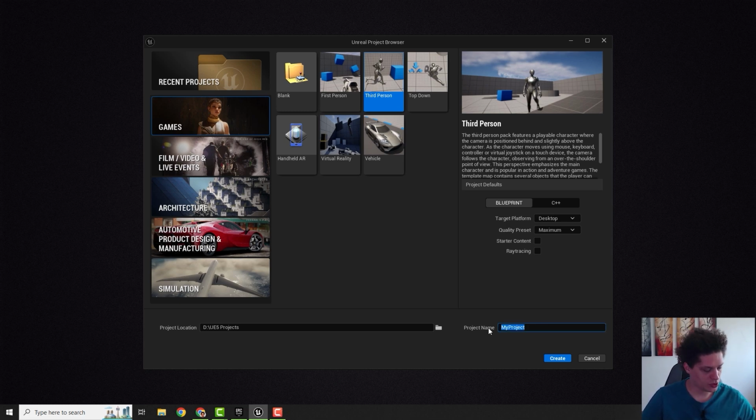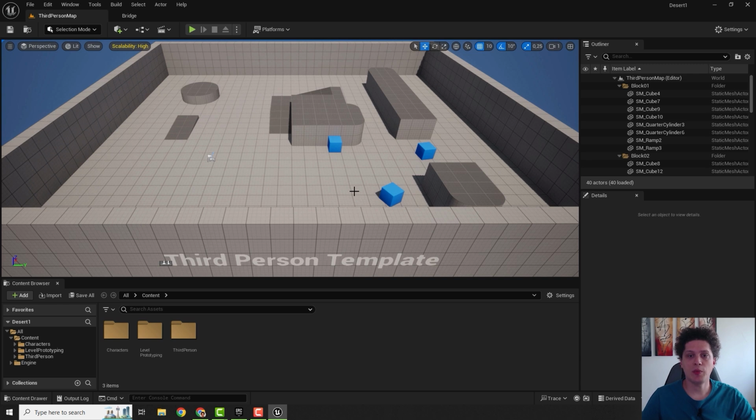Just name your project, for example, Desert 1, and hit create. We are now in a third person template. Let me just show you quickly how to move around.